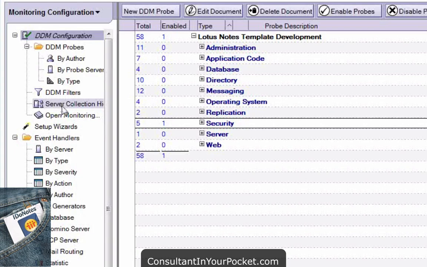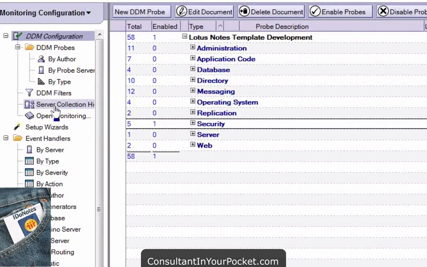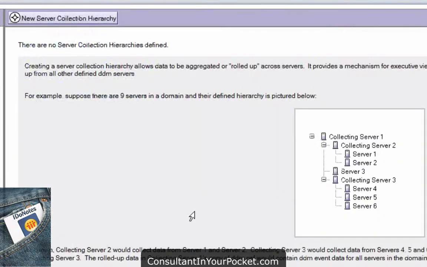So on the left-hand side, under DDM configuration, there's a server collection hierarchy. This is a best practice tip for everybody, so when you get into this, you understand. By default, there is no collection hierarchy, meaning each server individually collects its own. So when we enter a new environment, or we're building a new environment for a customer, or we're taking over an environment to help manage them, I shouldn't say taking over, sometimes we supplement, but to help monitor their environment, we build a DDM hierarchy.